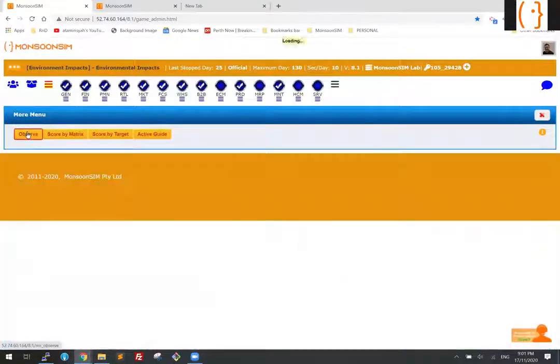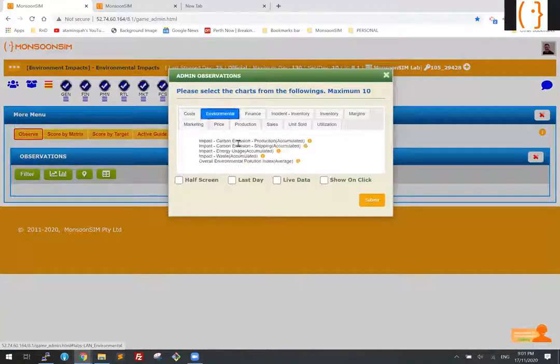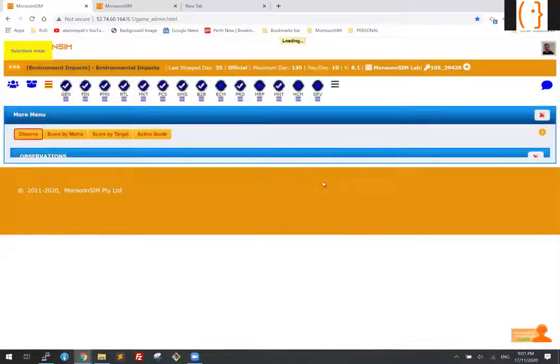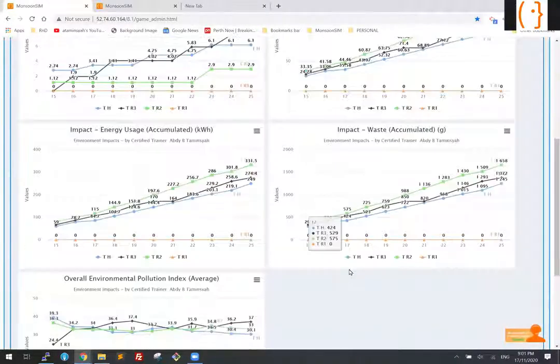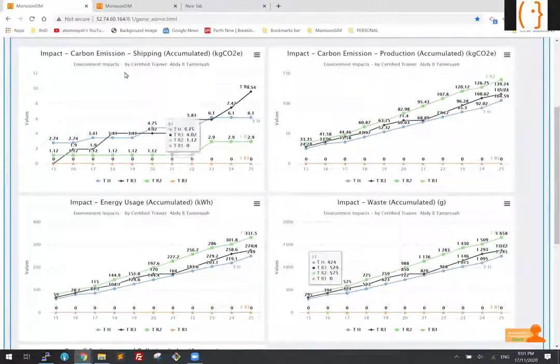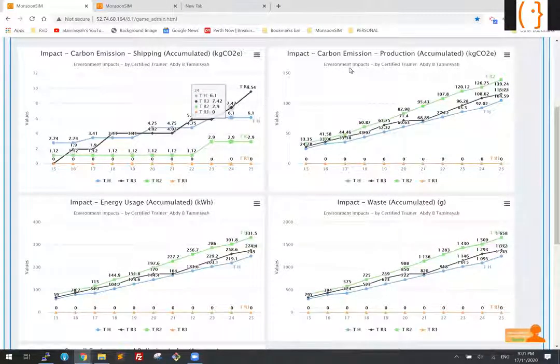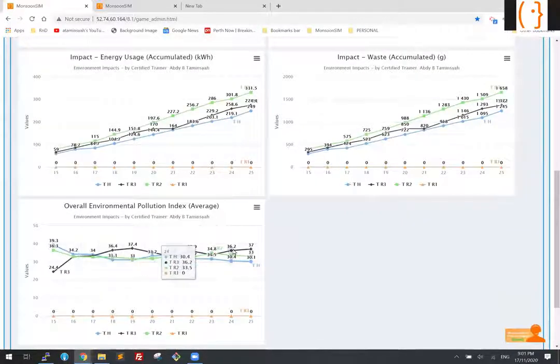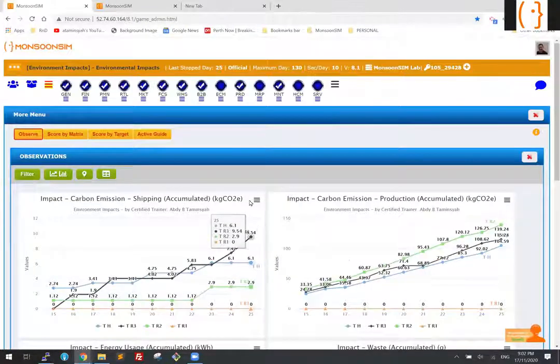Now you can also watch the environmental KPI here if you'd like to. For example, if you want to compare all the environmental KPIs, you can do a half screen and you can see the results. So in terms of carbon emission shipping, this is what happened, and in terms of carbon emission production, and so on, energy usage and waste and overall environmental pollution index. Now, this is a total summation, so it all sums to 100%. So you want to be as low as possible, right? So that's what the human is. That's why it's scoring the highest, because the lower the better.